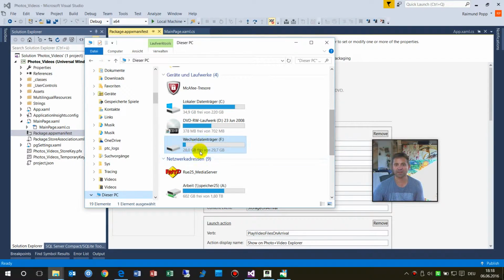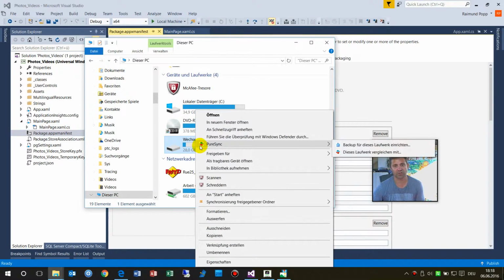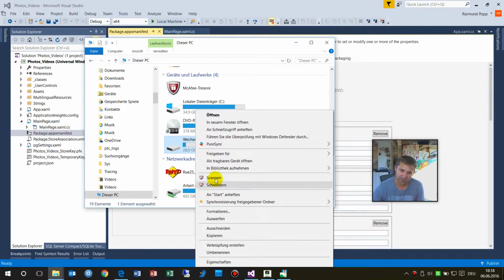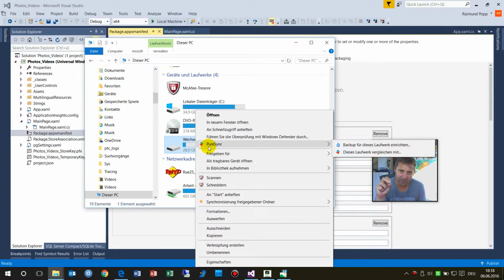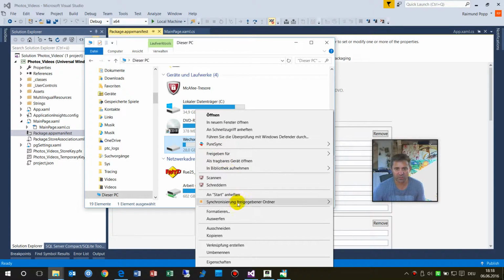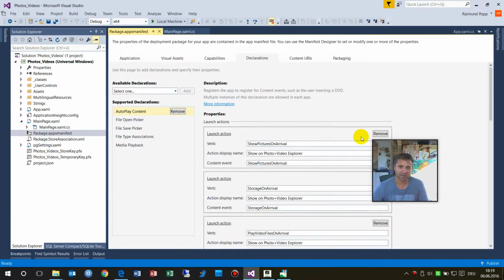And when I plug in this removable storage, then all this stuff, for example this one from McAfee, all those dialogues in the Explorer, all this is old stuff from Windows Presentation Foundation or WinForms, but on universal apps that's not possible. So you have to go there. You may install some autoplay content, but that's all.